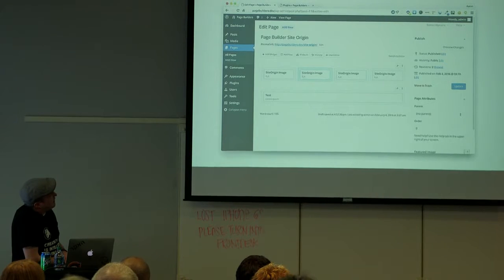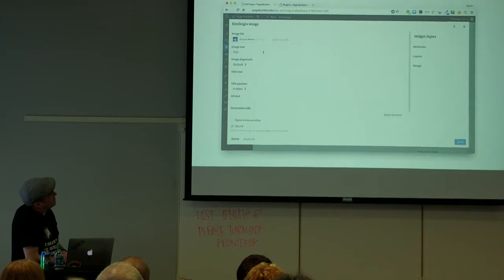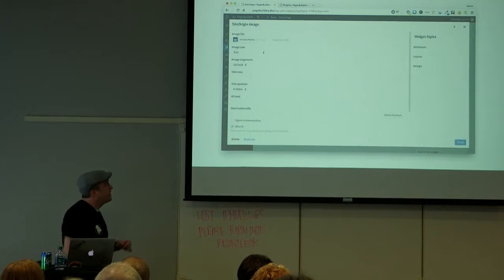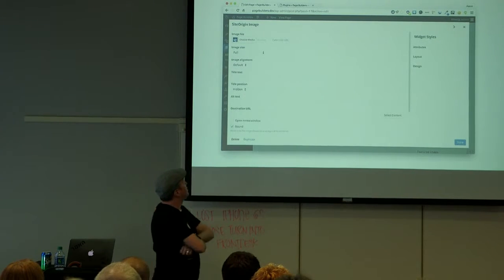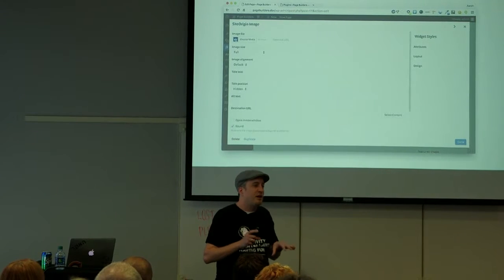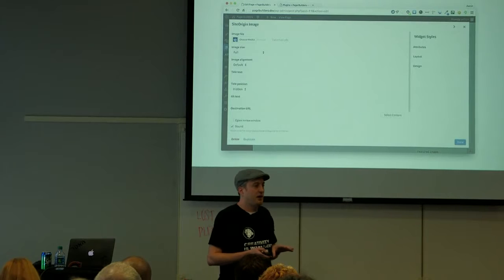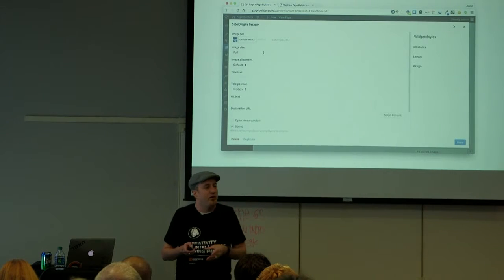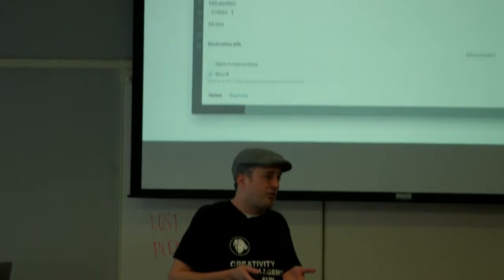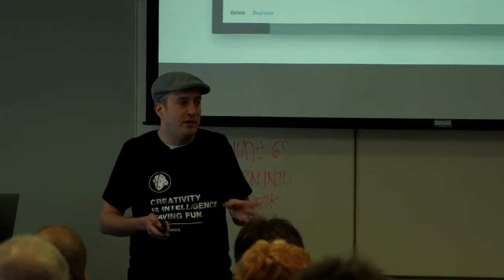If I click on the second one there, Site Origin Image, it just brings this up, and you can select your image using the media library up there. So where it says image file, I just click there. It brings up the media library. It feels very native to WordPress, which is really good for someone that's new to WordPress or someone that's familiar with it. They don't have to learn a totally different interface.